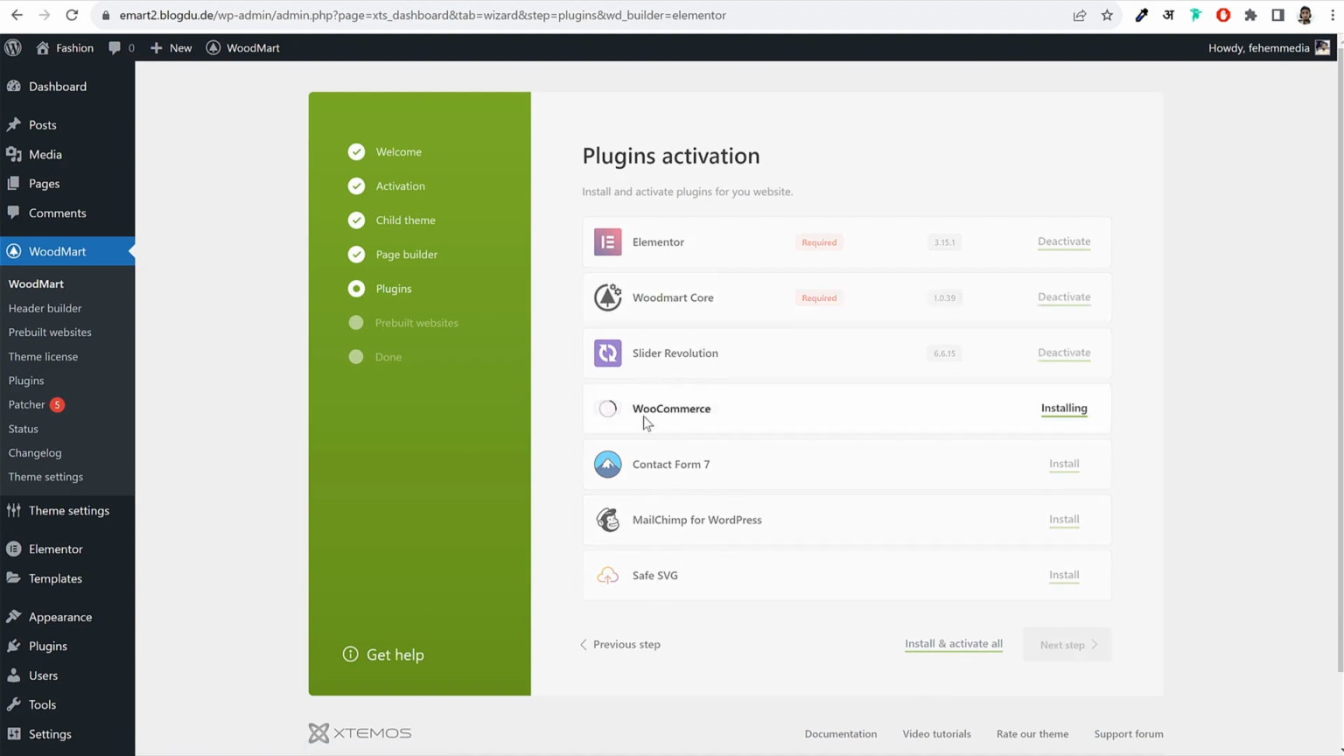Now here, let me just explain to you what these plugins will do. First of all, you'll see we have Elementor page builder. We have installed it, activated it. Then we have WooCommerce Core. WooCommerce Core is their own plugin that will add all the designing features. Then we have Slider Revolution. We'll actually deactivate this Slider Revolution because we'll not be using it. We'll be using some other option to create sliders.